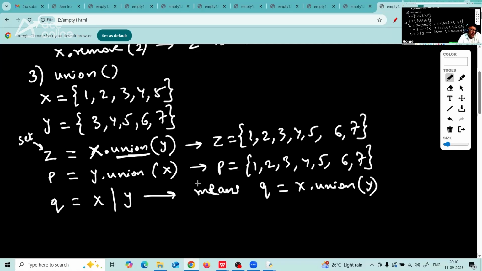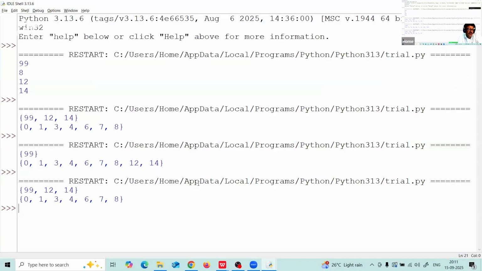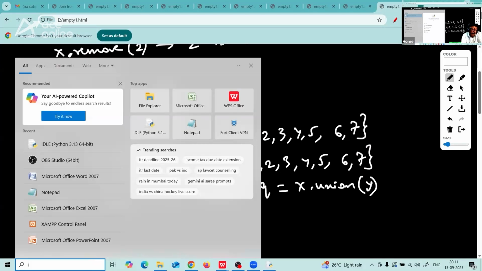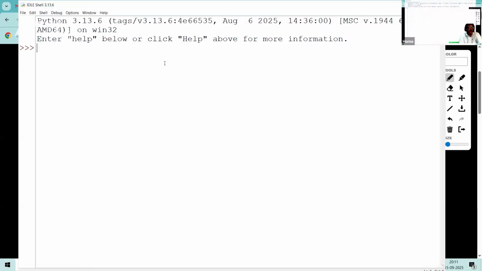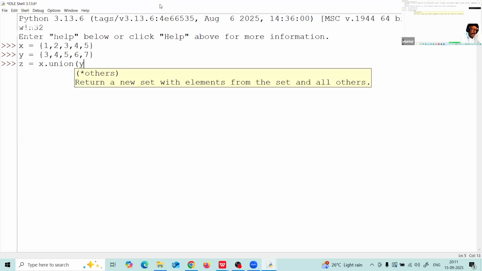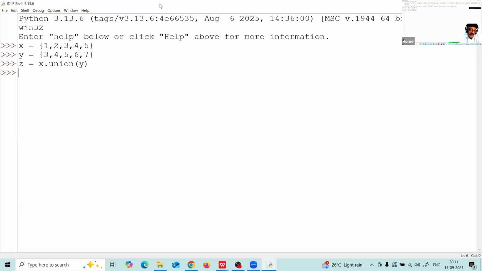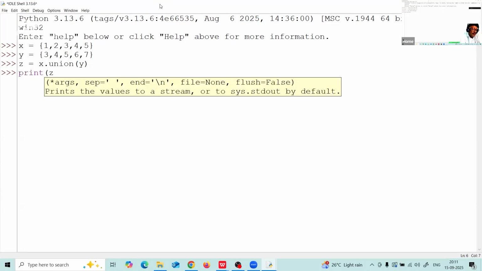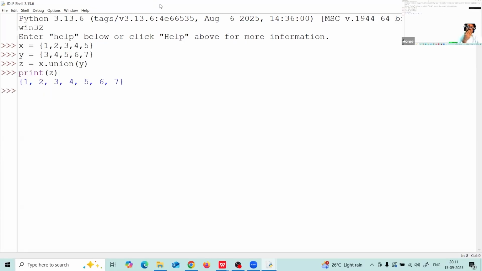Okay. Let's go to IDLE. I'll just close this IDLE and open a new one. Okay. Just check. Suppose I am having x is equal to 1, 2, 3, 4, 5 and y is equal to 3, 4, 5, 6, 7. And if I say z equal to x dot union y and print z, so z will be the union of both the sets as you see.